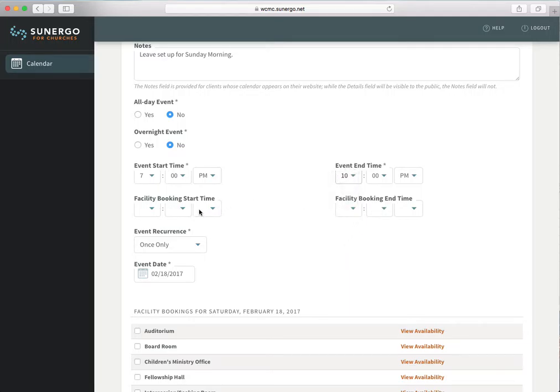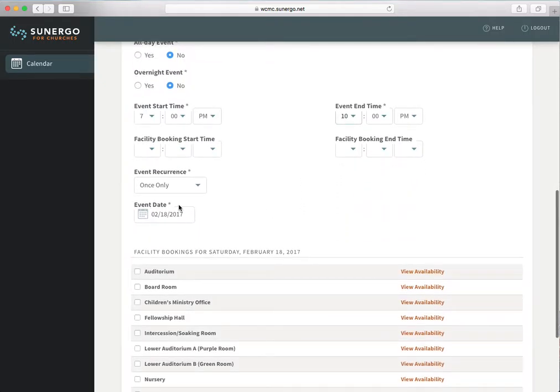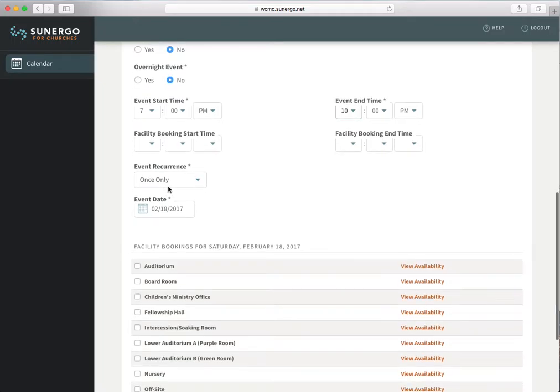The facility booking start time and end time, they'll default to being the exact same as the event start time and end time unless we select something different. And then the event recurrence we'll leave at once only because that will ensure that our bookings are more accurate, so that we're not booking for the entire year in advance. So just do one at a time.